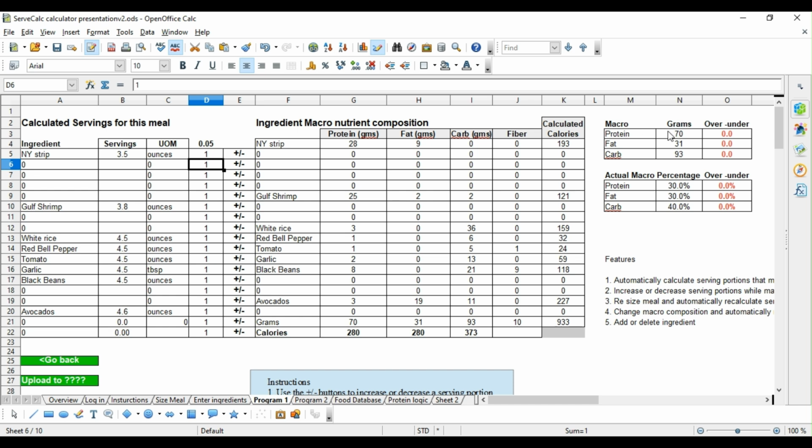So the first thing we want to look at is, did our food selection meet our macronutrient target? And here we show that it did. Okay, we have a little variance table created. If I'm over or under on my protein, fat, or carbs, it will show up here. Likewise, the macronutrient percentages also show up here, and there's no variance. All right.